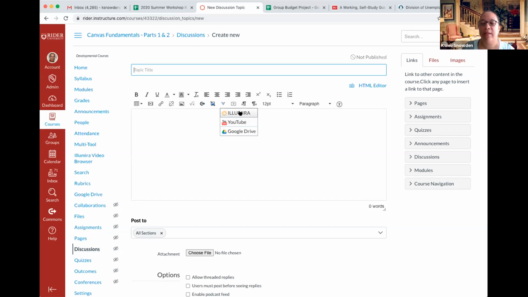If this is content that the library here at Rider has shared with you, you would use this option here at the top, which is Illumira, because the library would share that content.